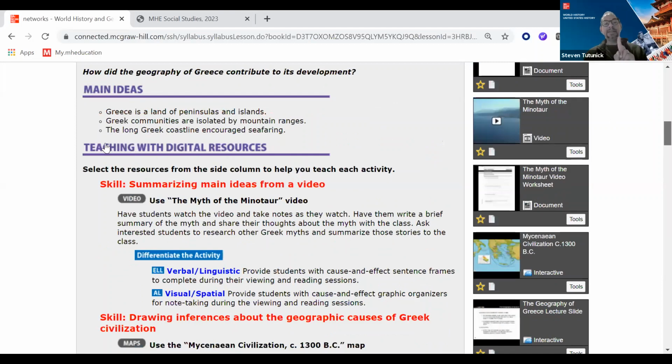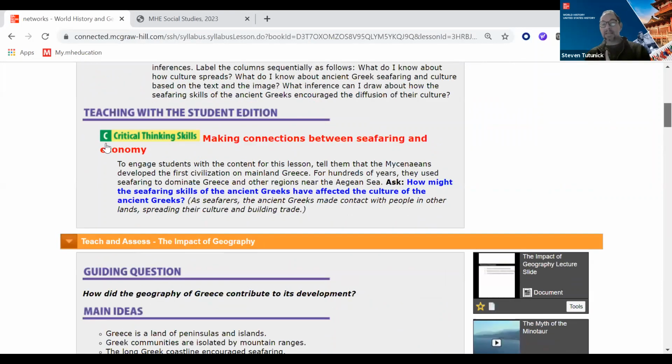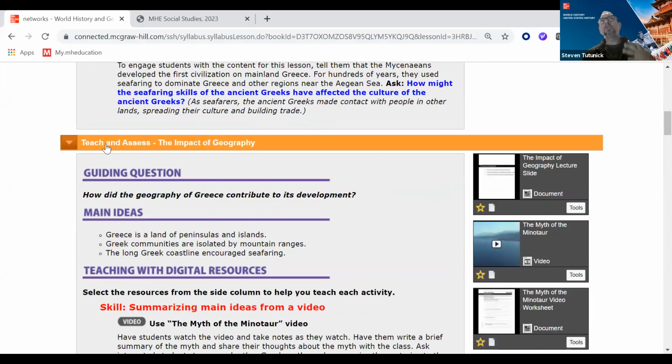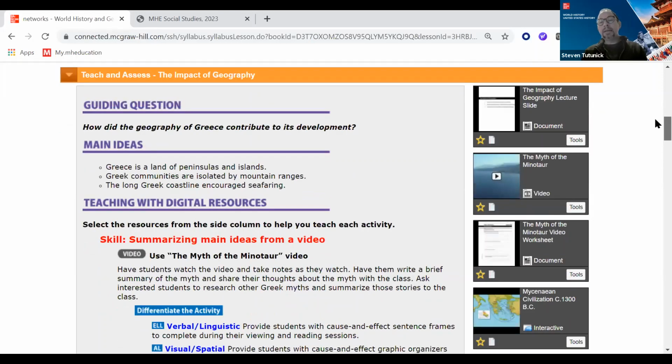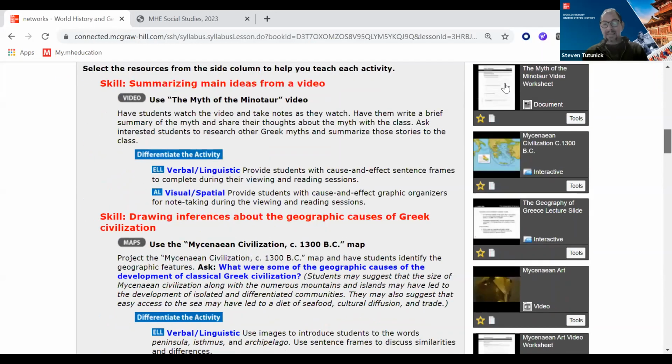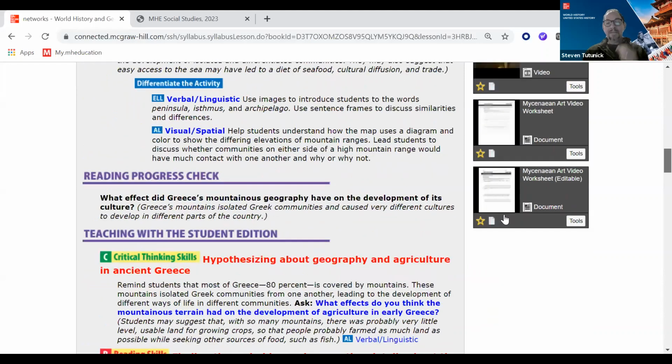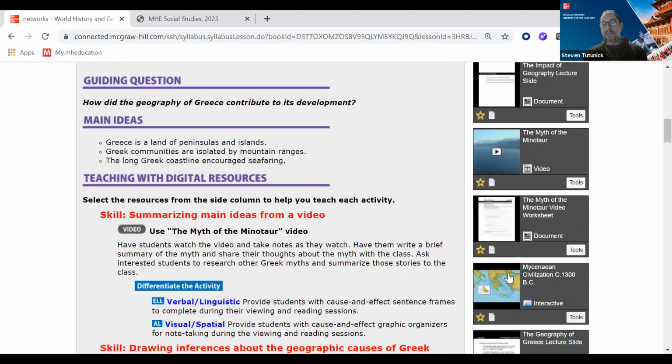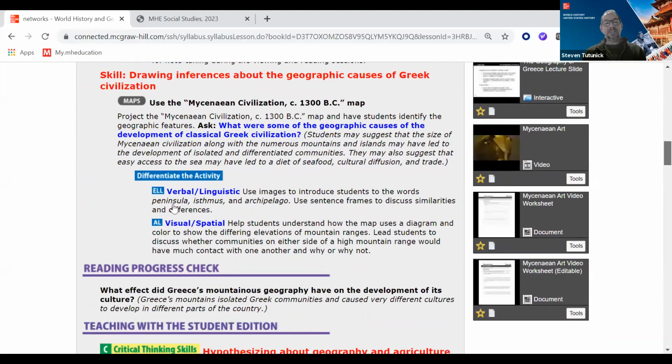The first thing we do within the lesson is teach and assess. Let's have some of that prior knowledge. Let's make sure we have the students filled in with the background knowledge before we even begin anything. Here's our guiding question: how did the geography of Greece contribute to its development? Keep in mind, most of these assets, the students are already going to have in their digital ebook. So they can view these things along with you. You can project them.